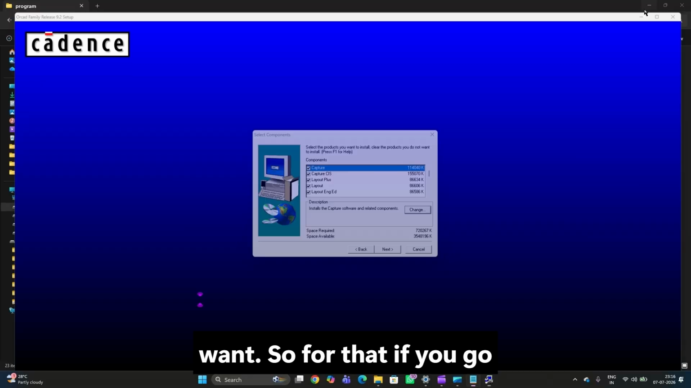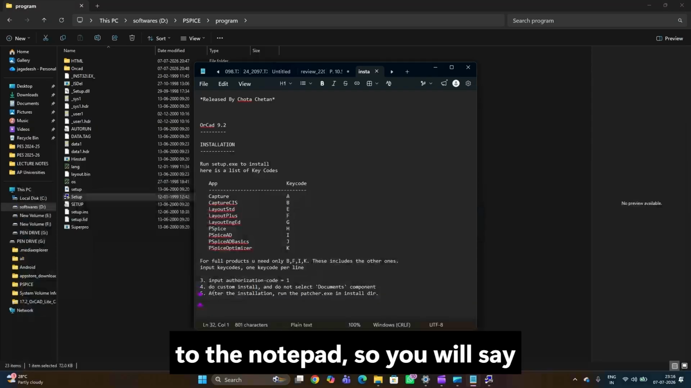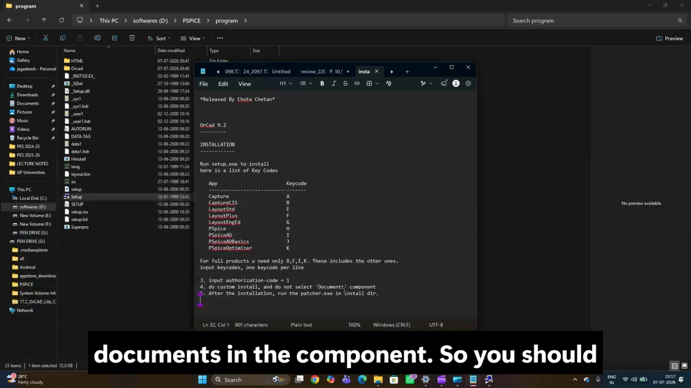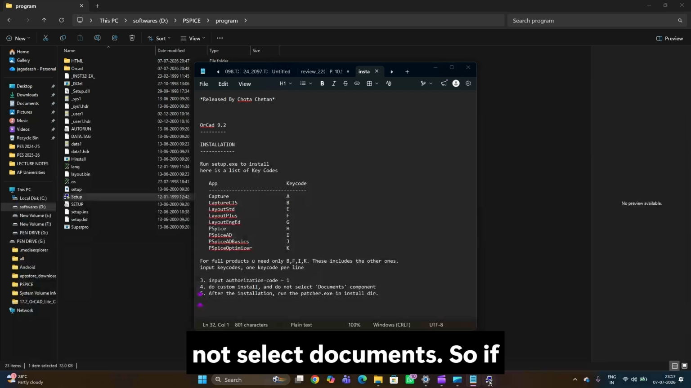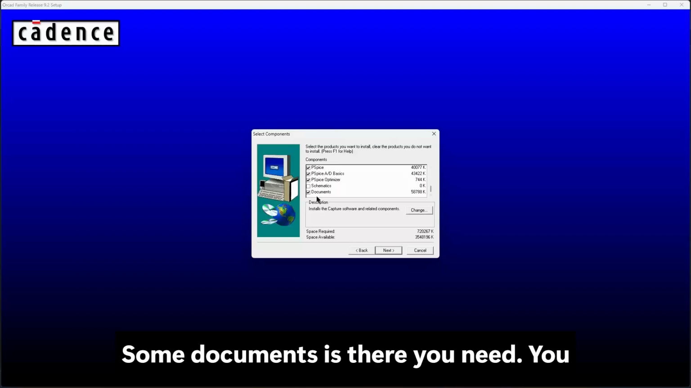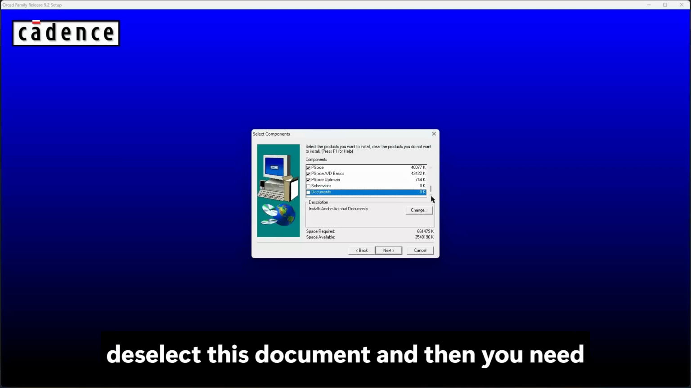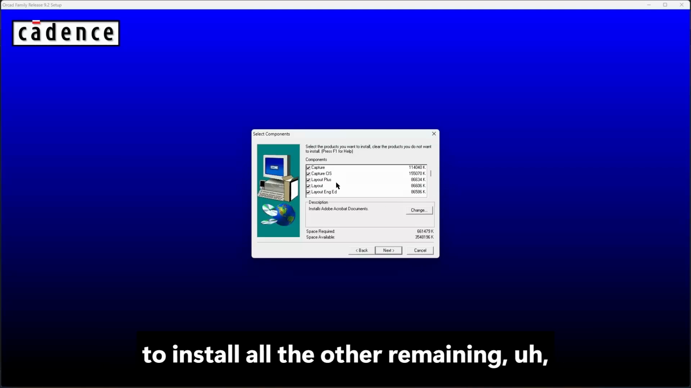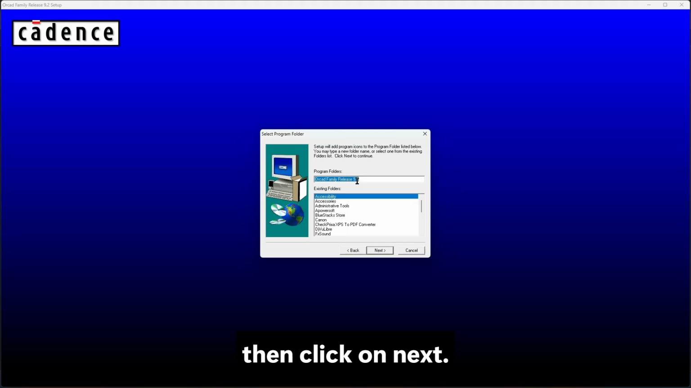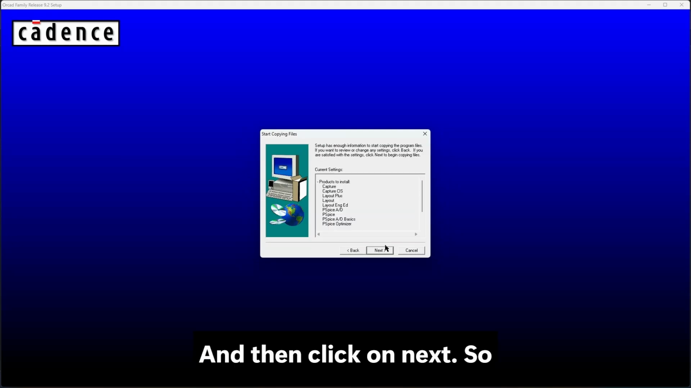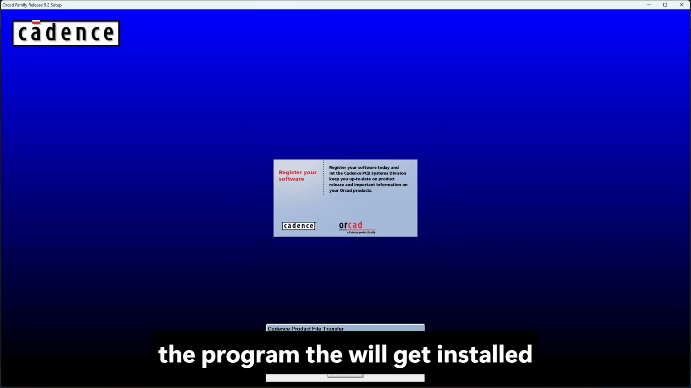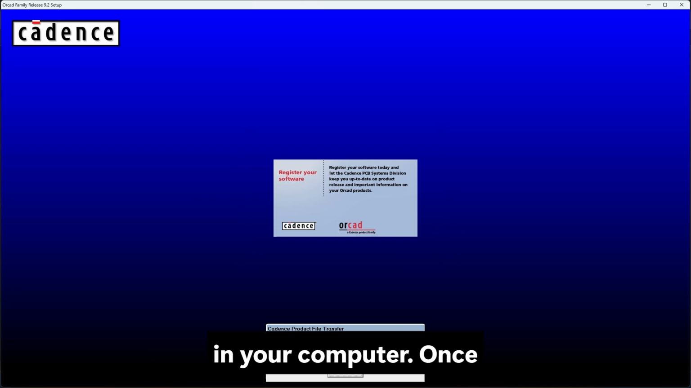For that, if you go to the notepad, you will see in the fourth point, do custom installation and then do not select documents in the component. So you should not select documents. If you scroll down here, documents is there; you deselect this document and then you need to install all the other remaining apps and then click on next, and then next, and then next. Once you click all, the program will get installed in your computer.